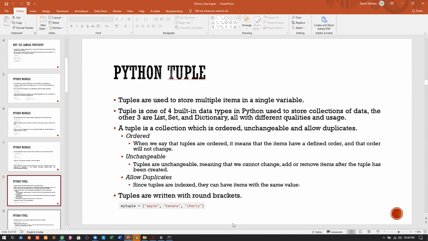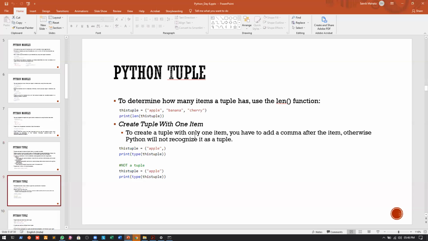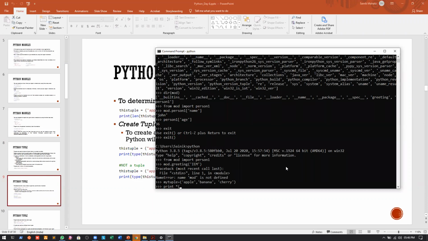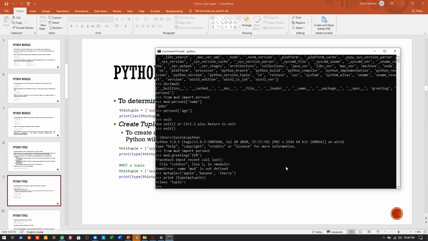So first and foremost, let us define a tuple. Let us say my tuple. We will use round brackets. Suppose we give three elements: apple, banana, and cherry. And if I print the type of my tuple, we can see that it is of class tuple.